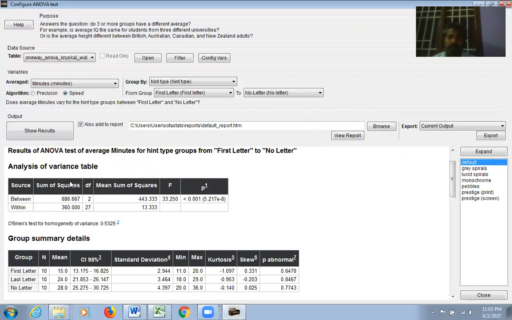Sum of squares, you know very well. If you square the variance and total, you'll get the sum of squares. And the mean sum of squares is equal to sum of squares divided by degrees of freedom. You get a mean sum of squares, and this is the F value, and this the p value.